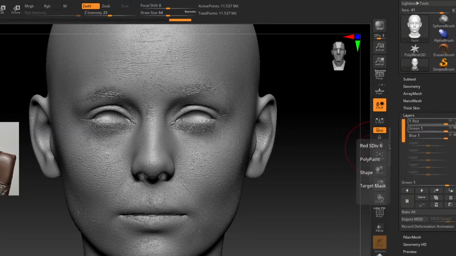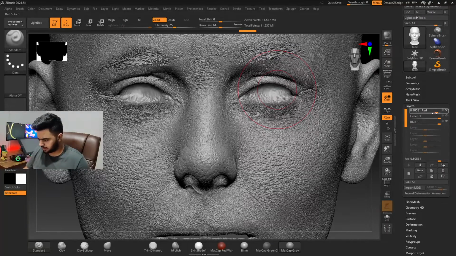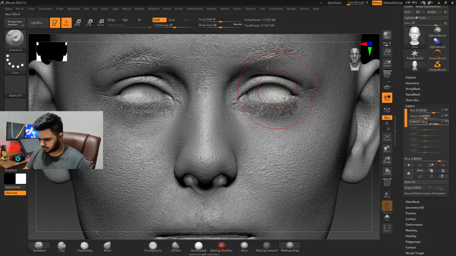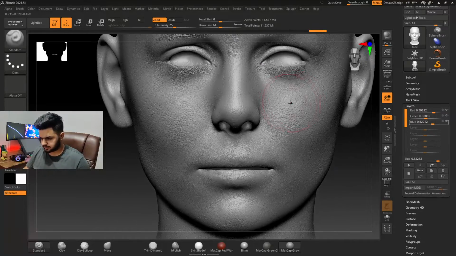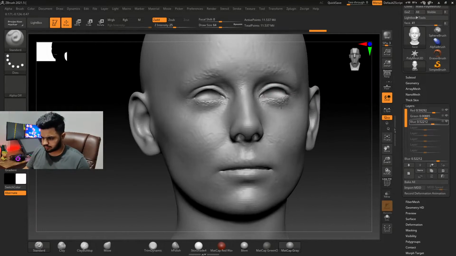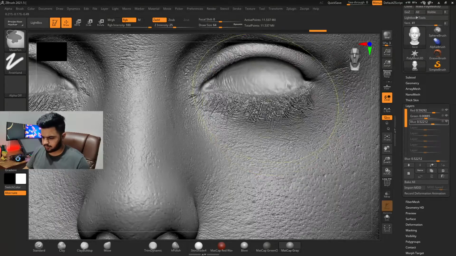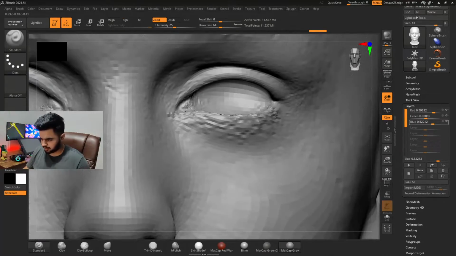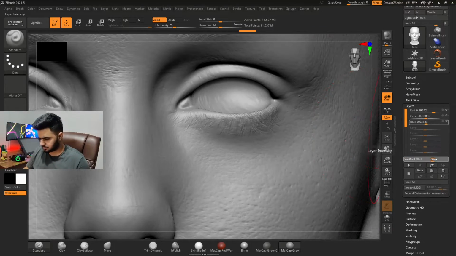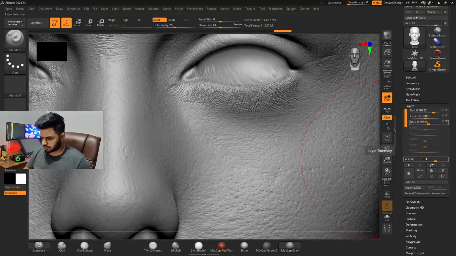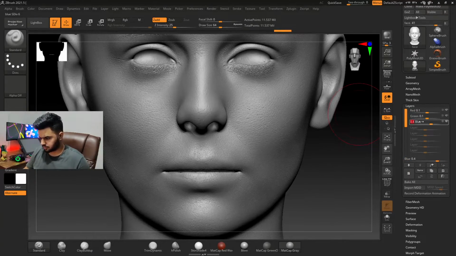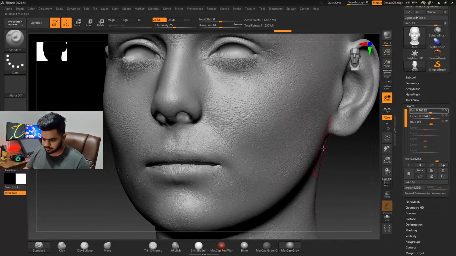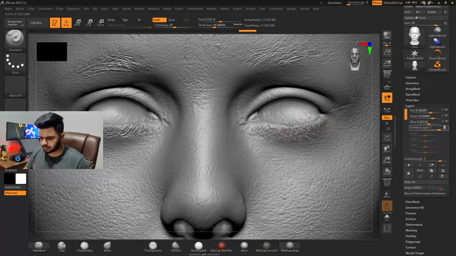So now adjust it from here. We have to fix this by adding details manually here. Okay, create a new layer.